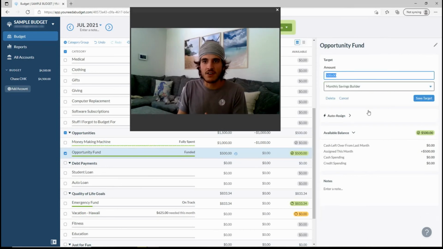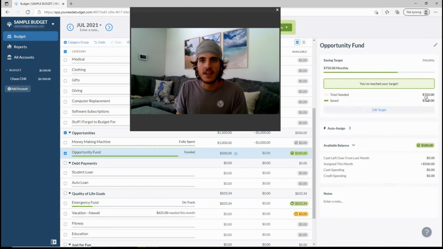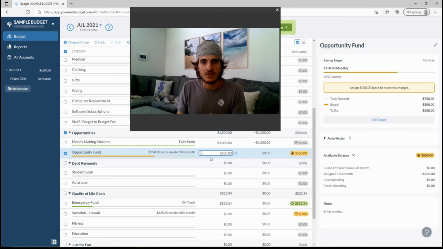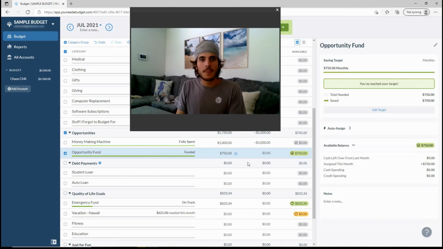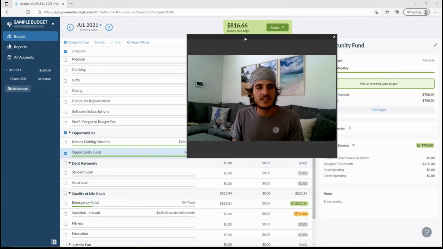You could edit the target over here, and let's say let's go up to $750 each month, and we'll save that. So now it's showing you need $250 more. You have that money to assign it. So if you want to assign it, you can just type it in here and move on. So that's basically a quickest rundown on this site.